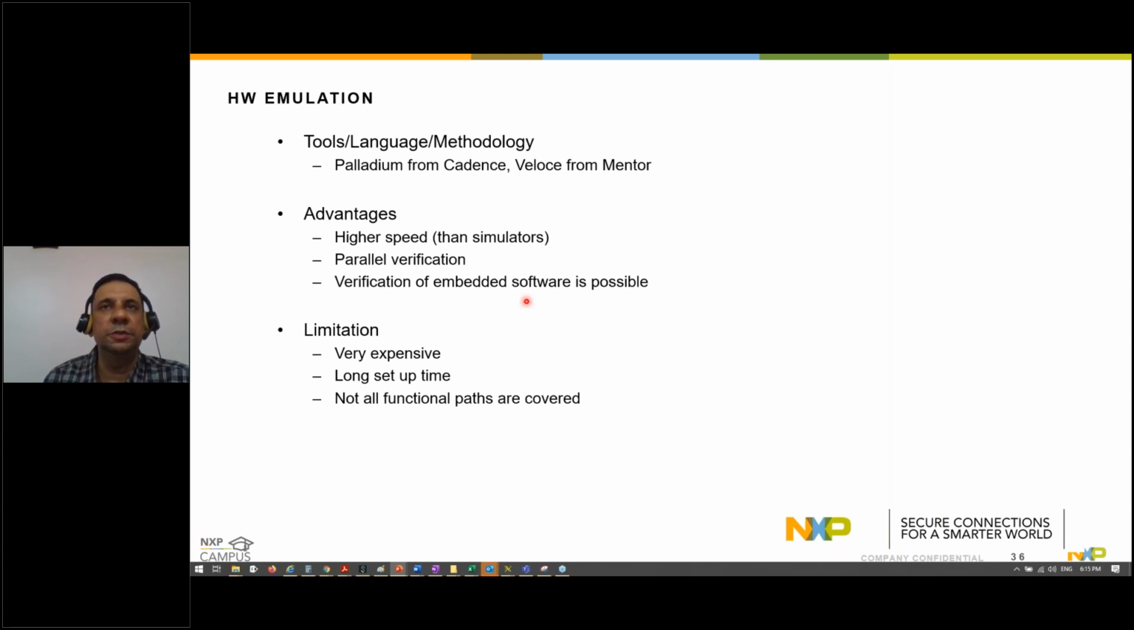Assume that there is some SerDes which runs at 20 Gbps. We cannot run the hardware emulation at 20 Gbps on FPGA or Palladium. So we need to insert a speed bridge. We have to scale down the speed, and only then can we enable the hardware emulation or acceleration techniques. So not all paths can be covered in hardware emulation. That is one of its limitations.